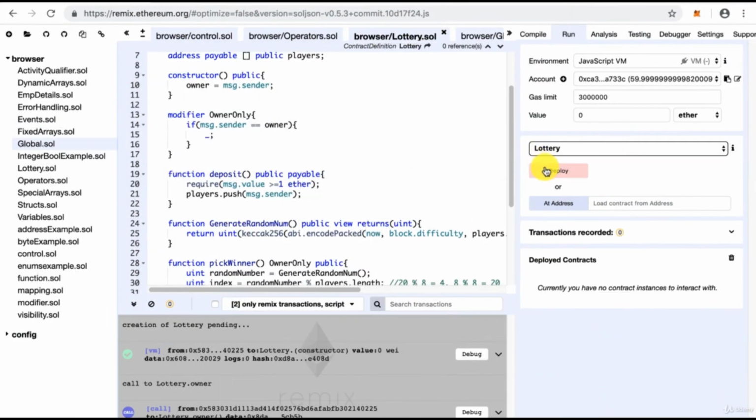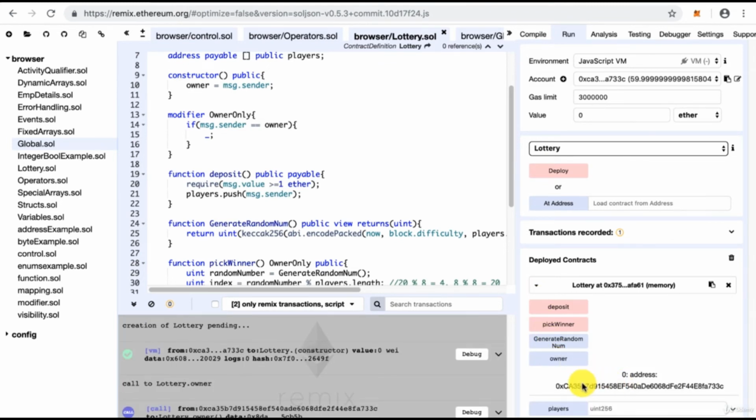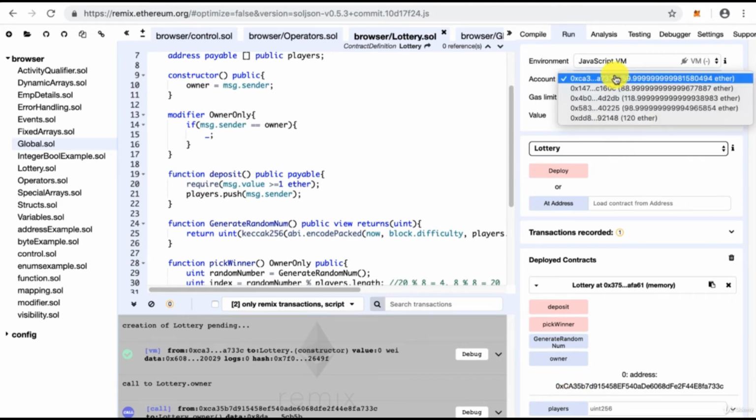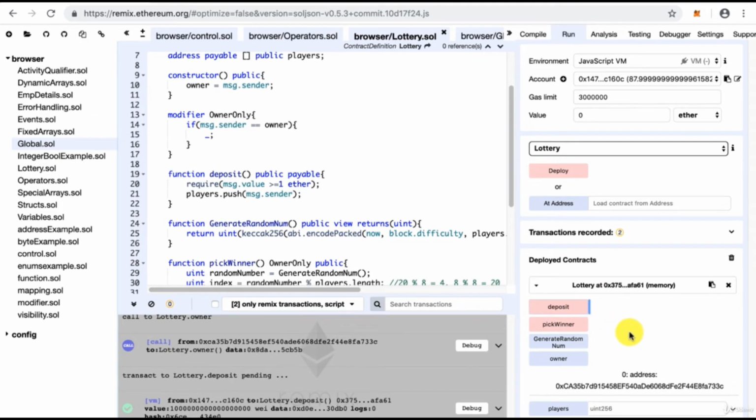Let's deploy the contract. We have the contract owner address saved in the owner variable. So our owner is CA35. This is the first address. Now we can change the address and transfer ether to the contract. So it will be our first player. Click on deposit. So the first player has deposited 1 ether. The transaction is successful, and we can repeat this for a few more accounts.